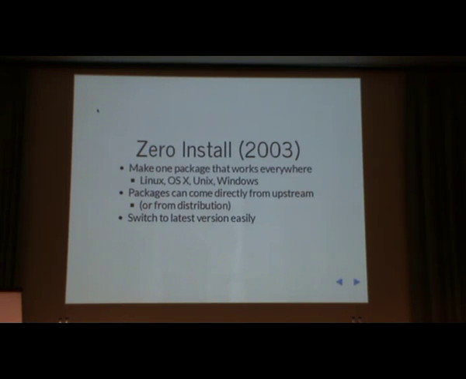So to try and address these problems, I started zero-install in 2003. You create one package format. Well, it's not even a package format, really. You release tarballs, zip files, exactly what you would release if you weren't using zero-install. Then you describe it: you put up metadata on your website saying which versions are available, what they depend on, where to download them from, what their hashes are.